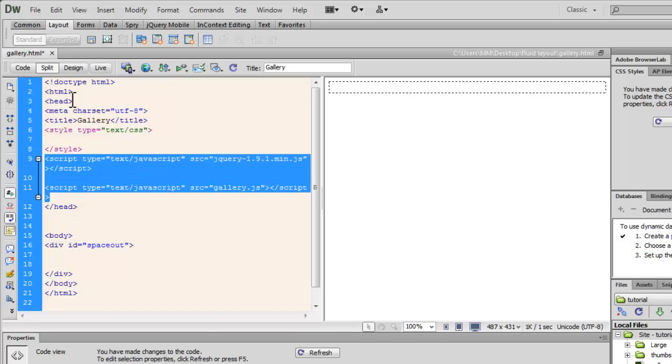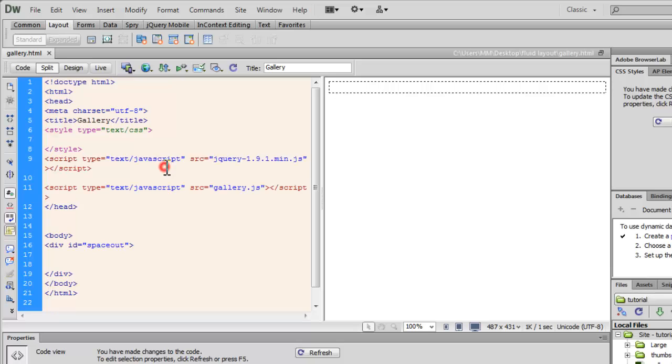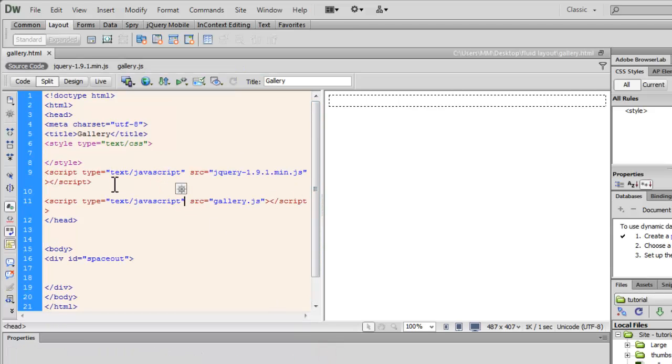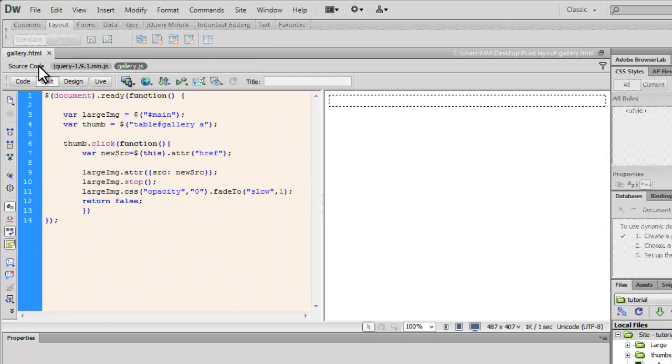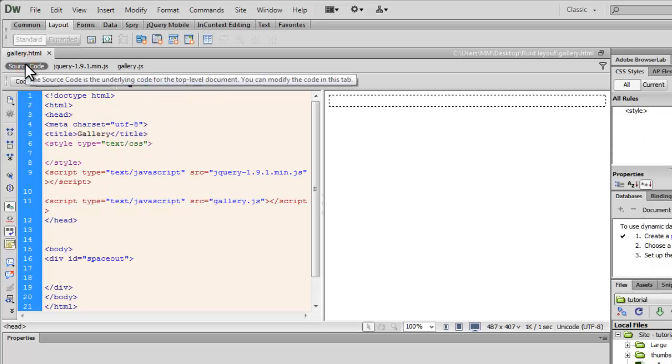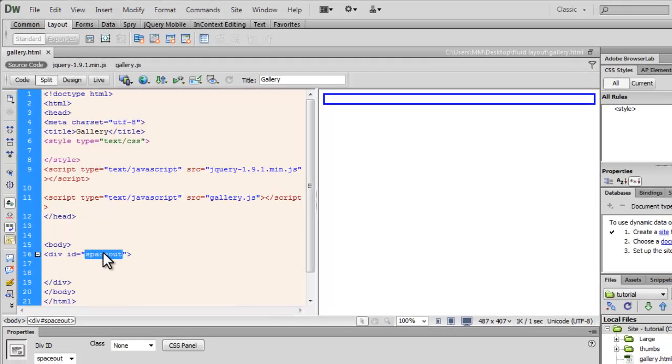Alright, so let's save it up. Okay, people. Notice the moment I saved, next to the source code you could see jQuery 1.9.1 minified and gallery.js appear next to source code. That is an indicator that yes, the two externally kept JavaScript files have been properly linked up. Very cool.